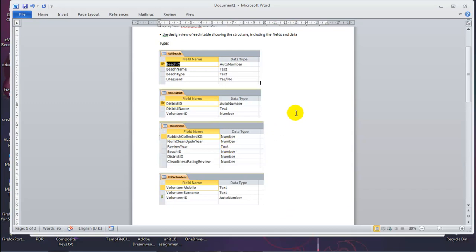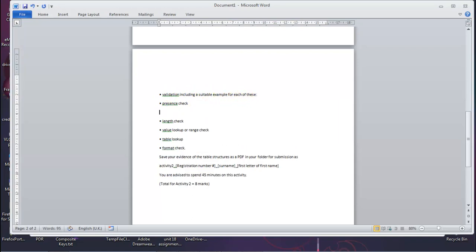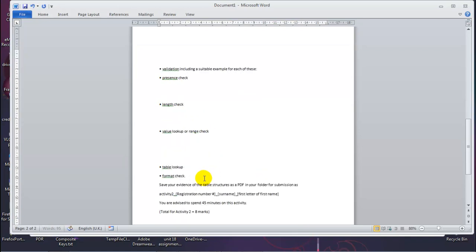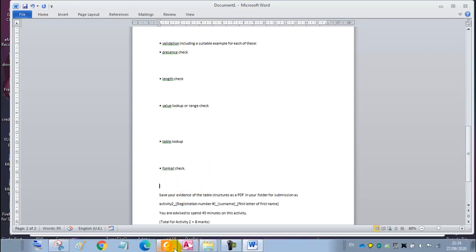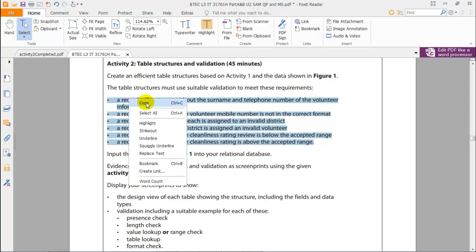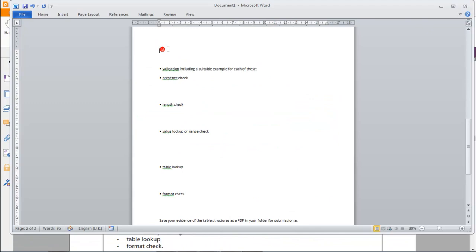So let's move on to what is asking us here. So we need validation, including a suitable example for each of these. Presence check, yeah? If we go back, so length check, value lookup, table lookup, format check, yeah? Let's go back to our requirements. Let's paste them over so that we have a good look at them, yeah? So now let's paste them here.